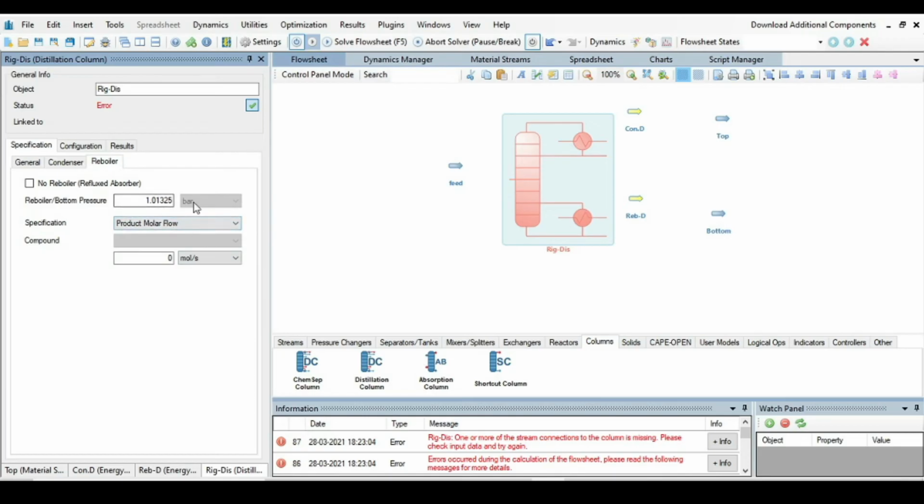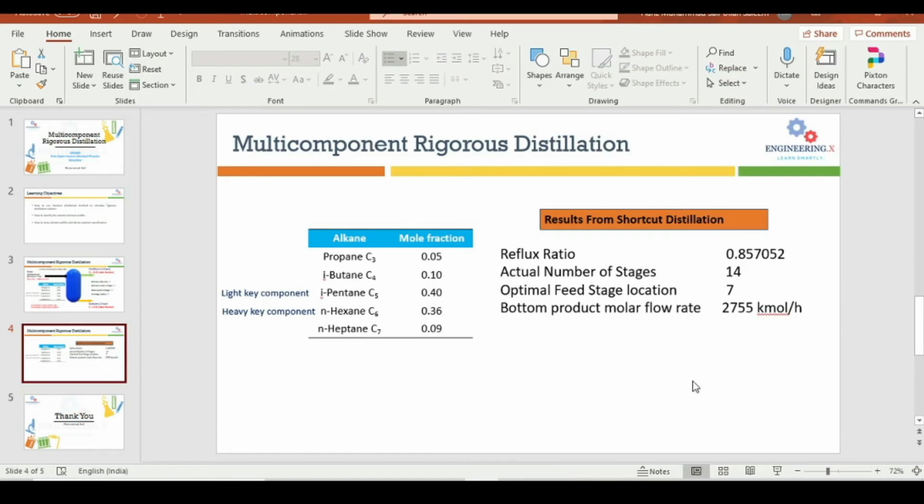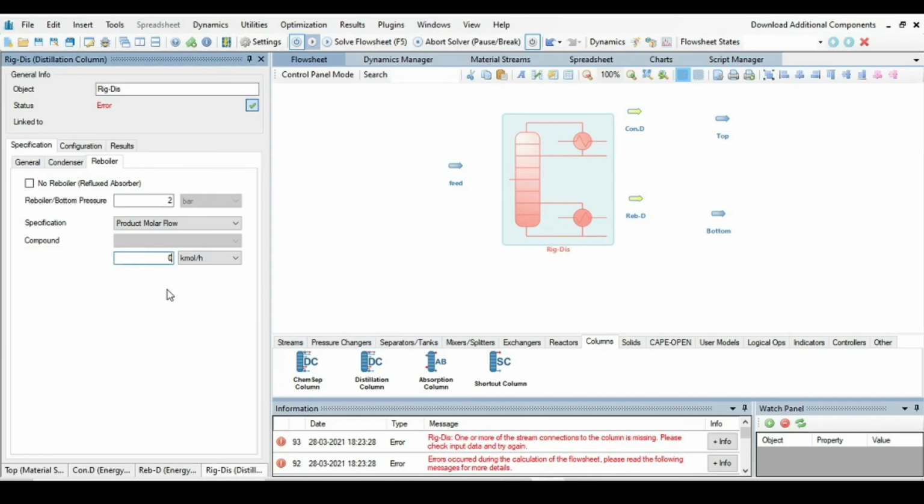Okay, and then go to the reboiler. So in reboiler, first change the pressure. Reboiler will operate at 2 bar, and the bottom product molar flow rate is given in kg mole per hour, and from shortcut distillation column we have calculated the bottom product molar flow rate is 2755. So just press it here, 2755, and press enter.